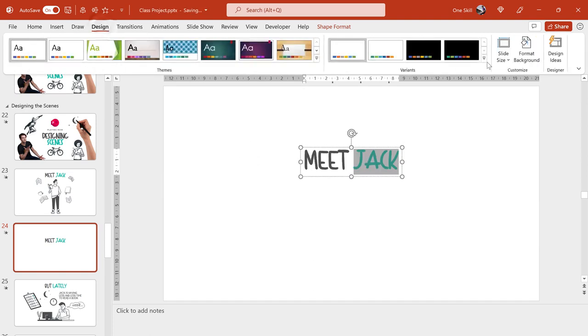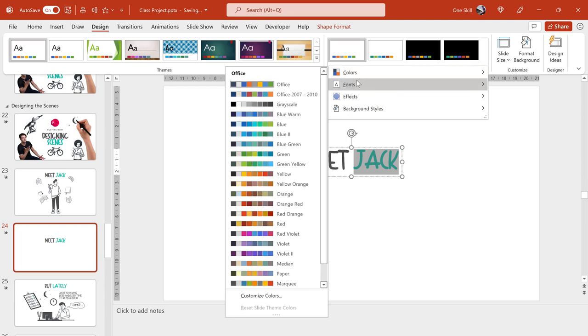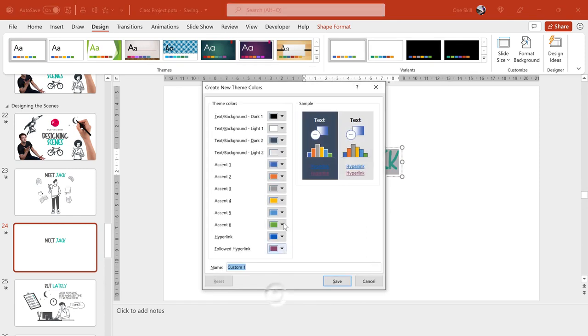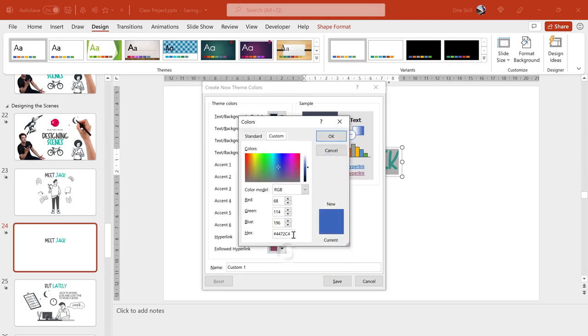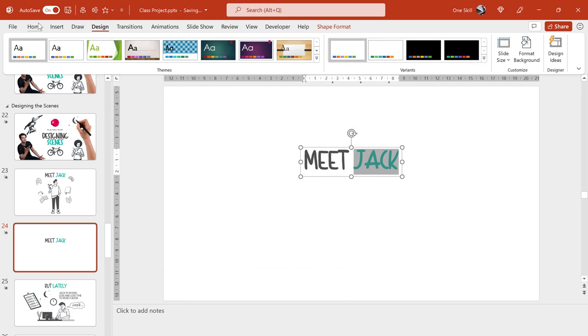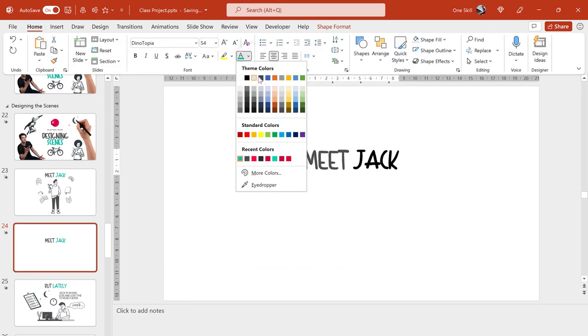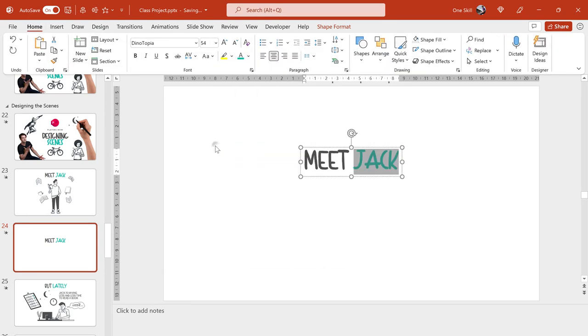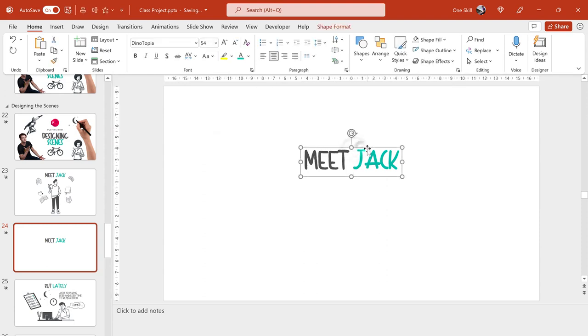And to add new colors to your color palette, you can just go to Colors, click on Customize Colors. Here you have 6 accent colors. Just open any of those colors, go to More Colors, and here you can input your custom hex code. That's awesome. But for this class project, I think we can use recent colors and that will be just perfectly fine. Alright, so the slide title is ready.